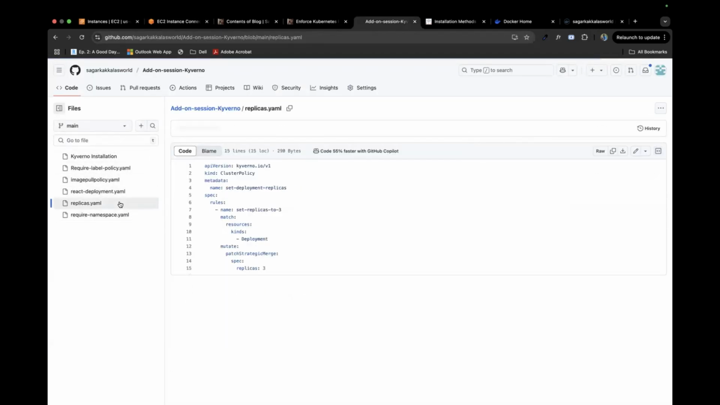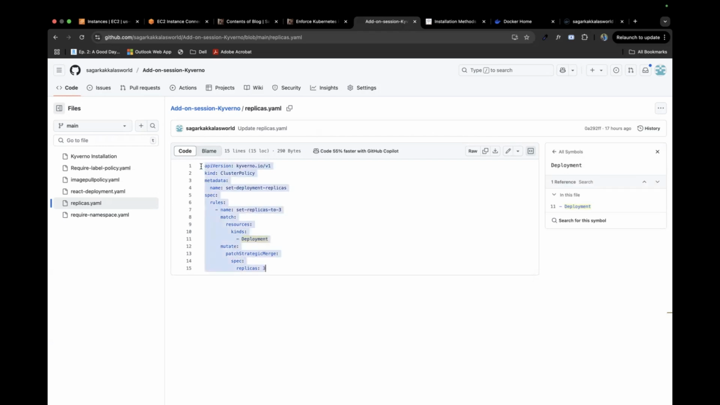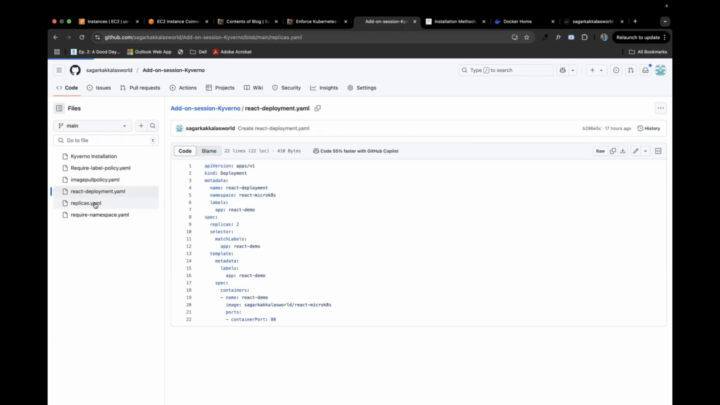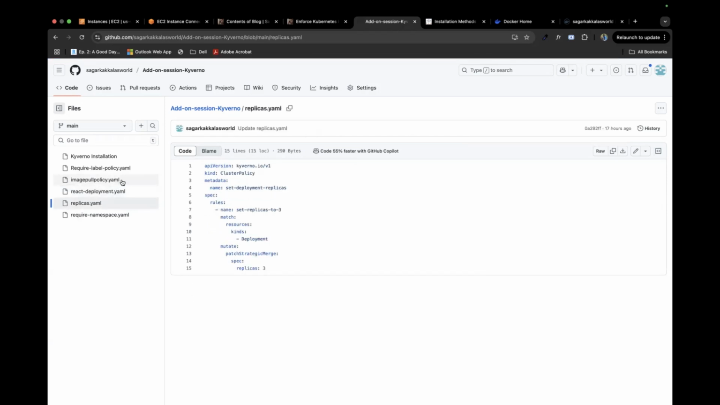That is where we will use something called mutate. So instead of validation, this is mutate. Let's say in the kind we go for Deployment and we set replicas to 3. Whenever a new deployment file is created, even though your deployment file has only 2, it would create 3. The same way, you could use mutate to modify whatever you want, even if it is default. Or let's say for every new deployment, the organization policy is to have a minimum of 3 replicas. That's where you could use Kyverno's mutate option.